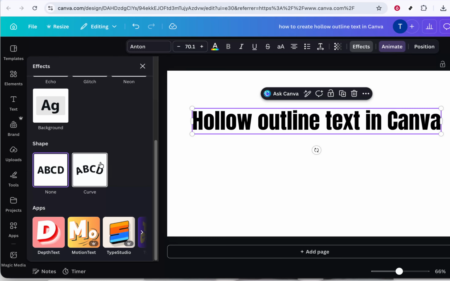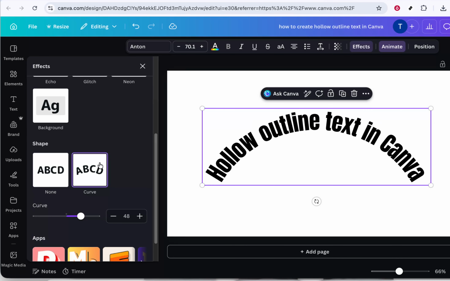This will open a panel, usually on the left or at the top, showing different text effect options. Inside the Effects panel, you'll find a variety of styles like shadow, lift, outline, and others. Among these options, look for the one labeled Curve. Click on Curve. As soon as you do this, Canva will automatically transform your straight text into a curved shape.